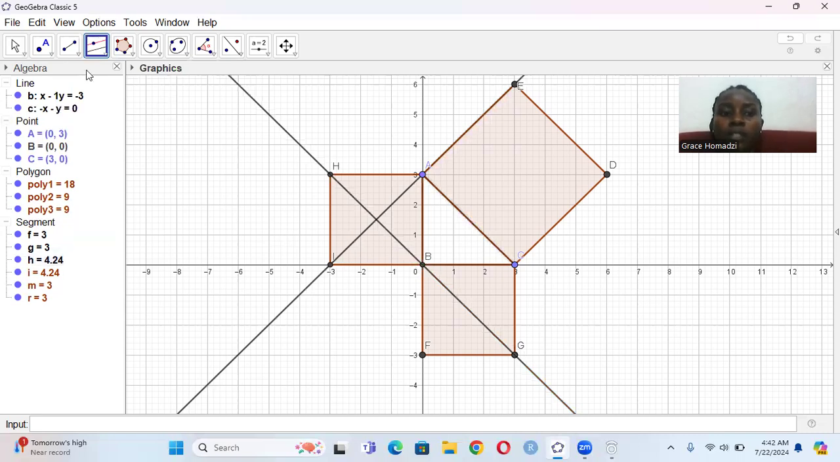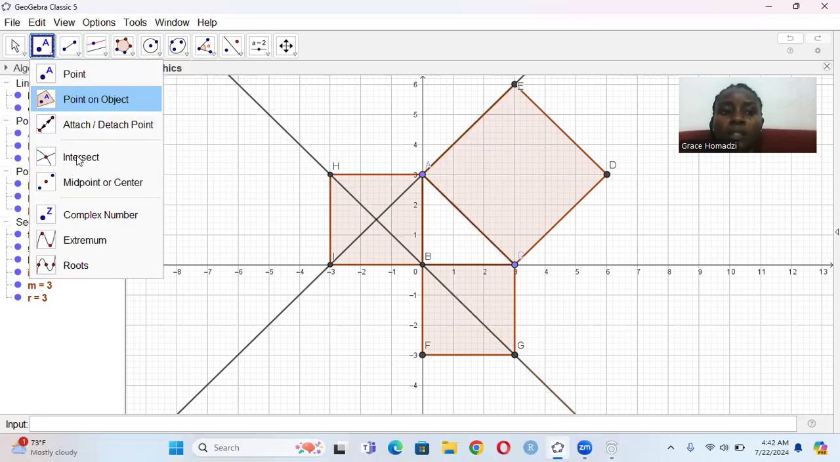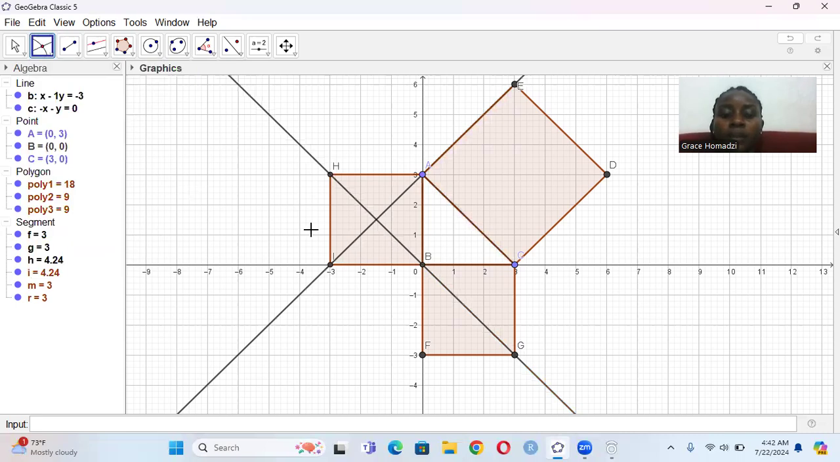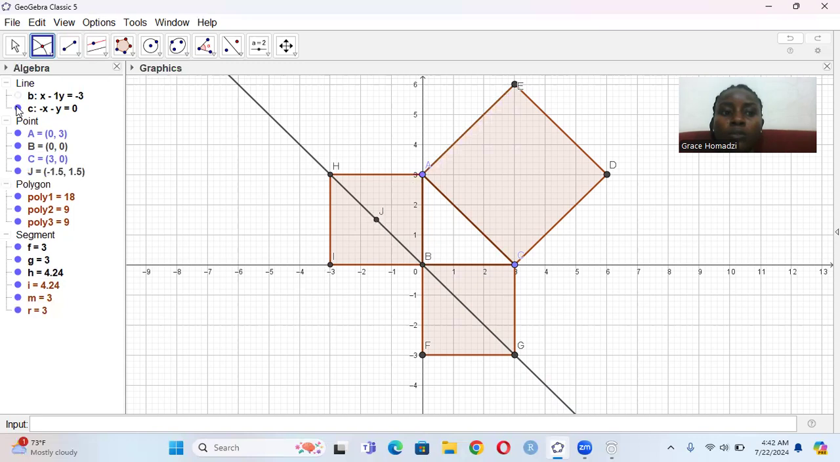If I have to find the intersection of the two lines, I'll click on intersect. Find the intersection of this, like that. So I have my intersection. Now I do not need my two parallel lines again, so I just come to the algebra view and the lines are unchecked, those two lines there.